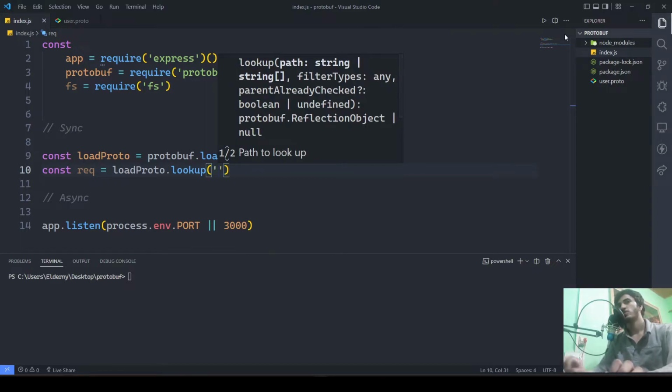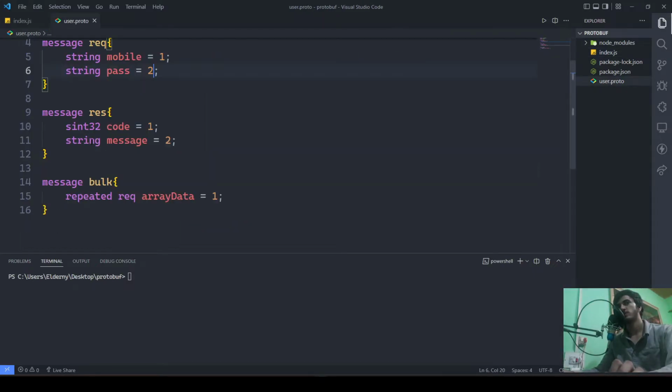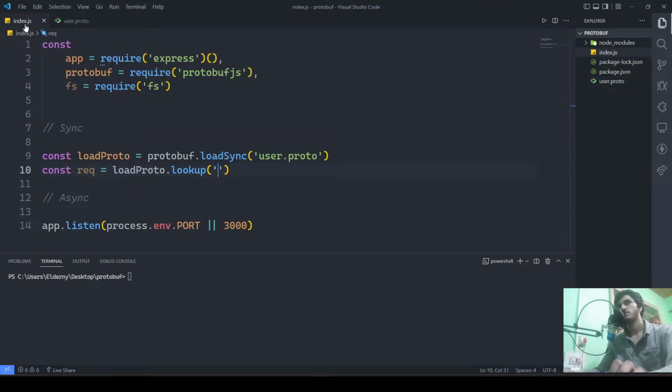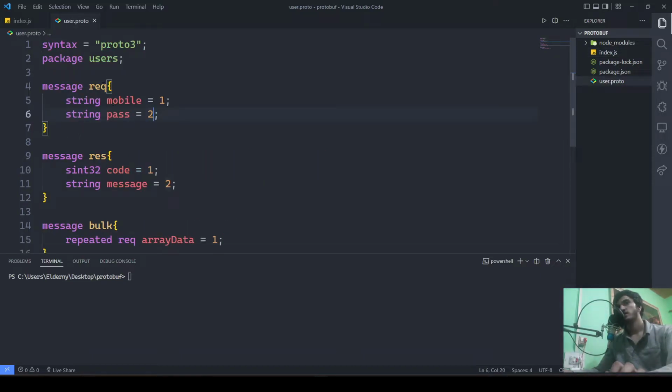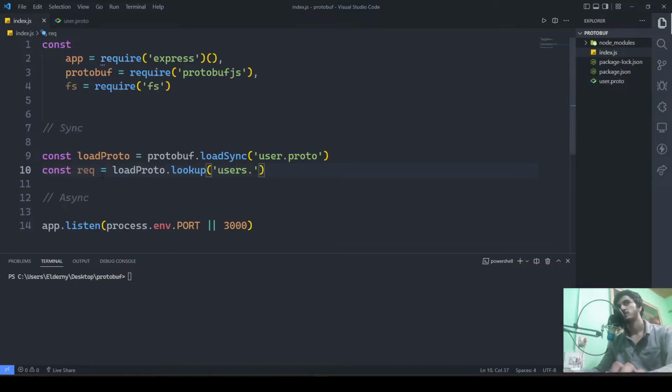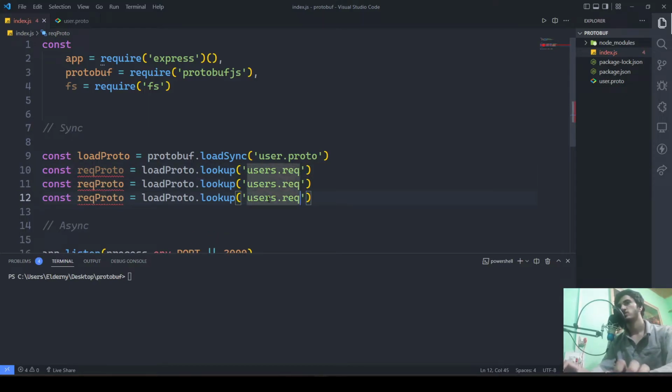In the lookup you need to specify the package name that you want to select. The package name is going to be users. Let's say users, and then you need to say which schema you want to select. In my case, I'm going to select this request schema, because this is going to be the request file. Let's say request proto, user.request, and then it is going to be kind of similar for the others.